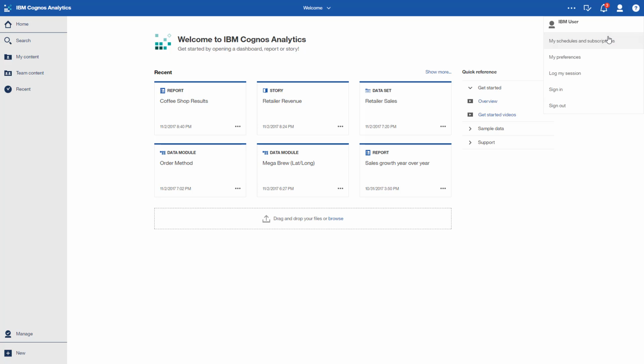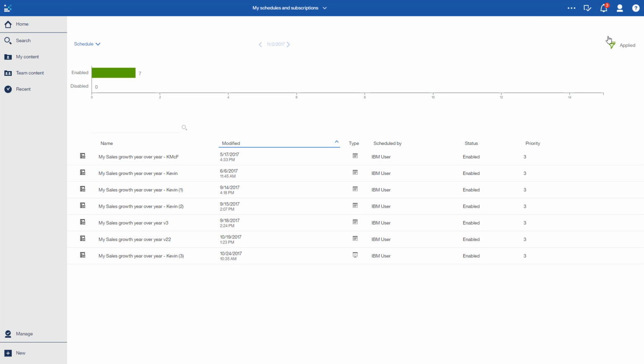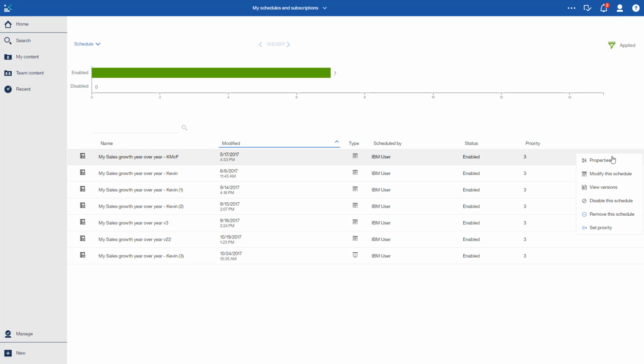Up next, we have the ability to look at my schedules and subscriptions. So regardless of where a report resides within the system, this is a dashboard that allows me to see the status of my schedules as well as make modifications to them.